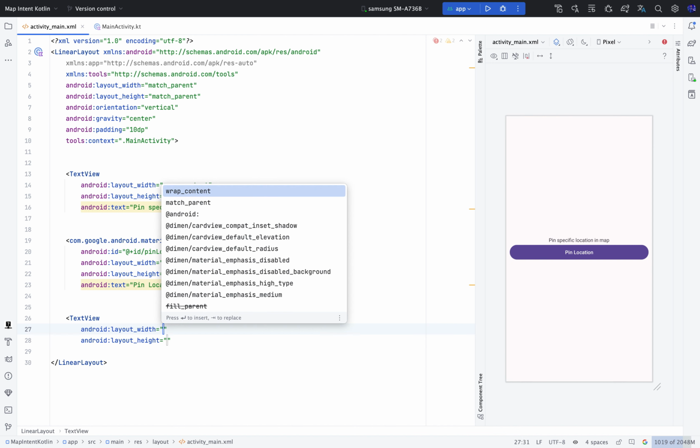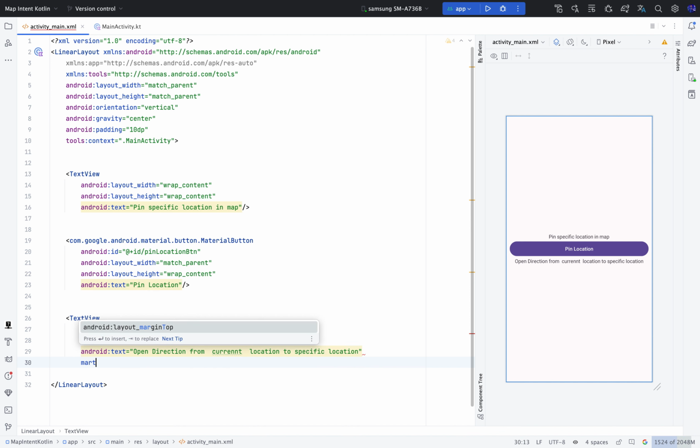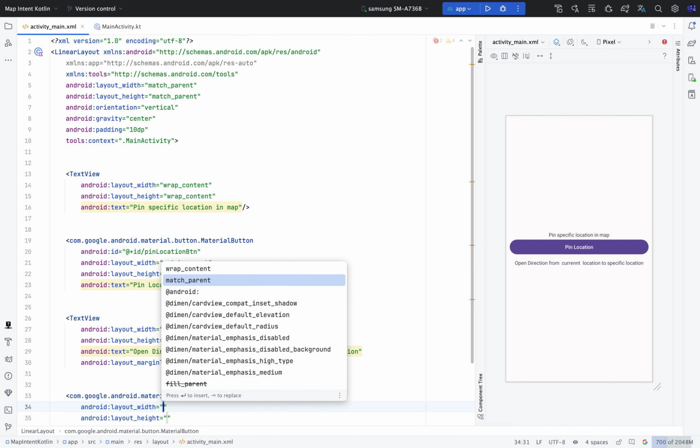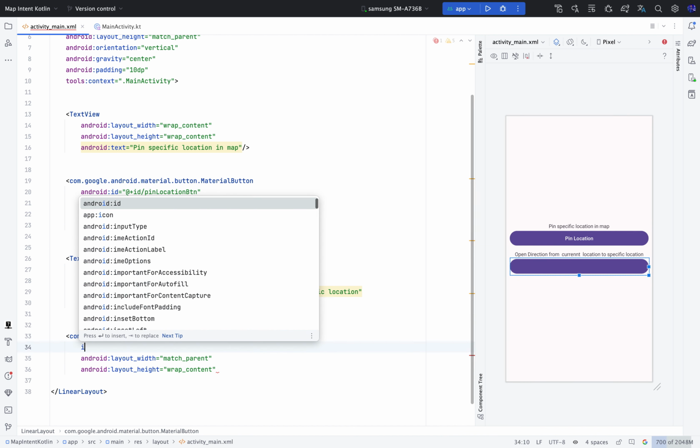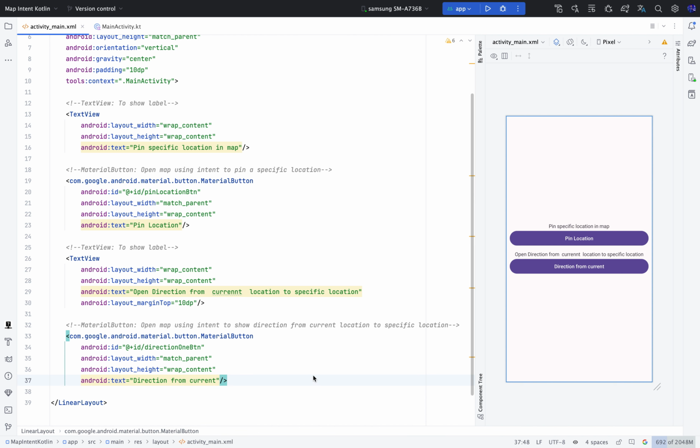Now we need to show another text view to show an appropriate label for the next button that we will show below that text view. Let's say open direction from current location to a specific location. Now give a little margin from the top. Now we will need to create another button that will be used to show direction from current location to a specific location. Set ID to that button to access it in the activity and to set on click listener on it. Now set the related text to that button, for example direction from current location. Direction one button is now ready.